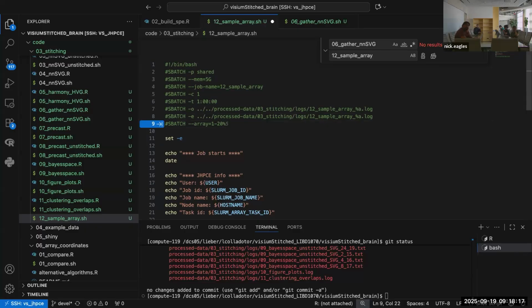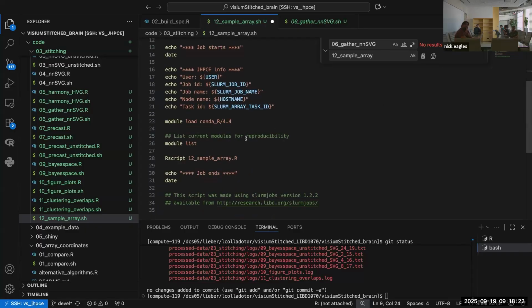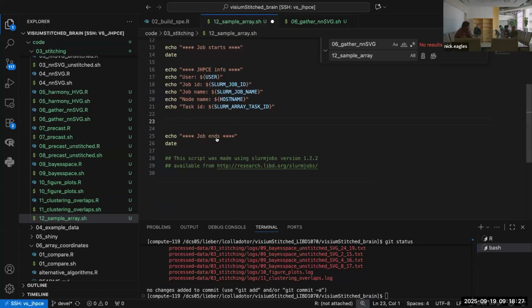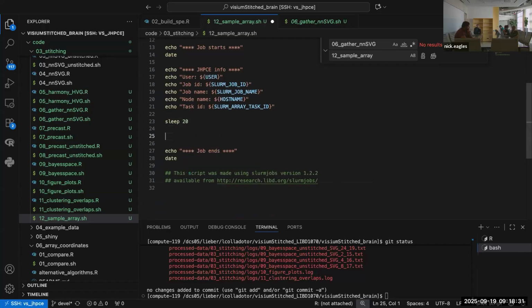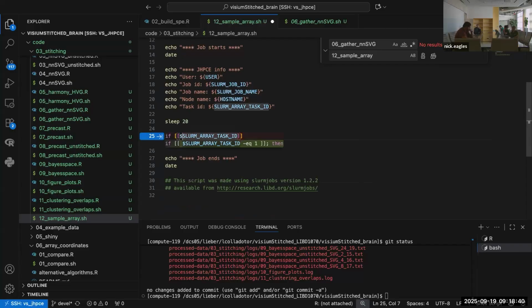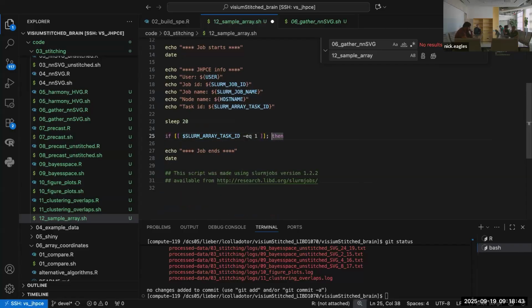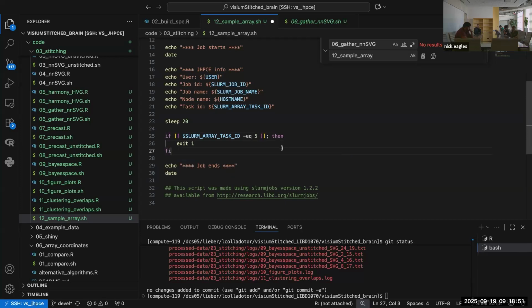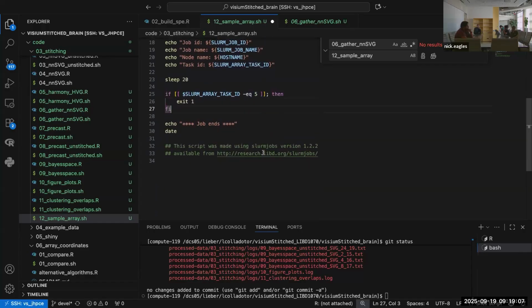Let's say 20 tasks. We can run all 20. Okay, and all I'm going to do in here is, instead of loading an R script, do something very basic. So I'm going to show an example of a script that runs for 20 seconds. It doesn't do anything. It runs 20 tasks, and one of them is going to fail. It's going to be the 5th task. Hopefully the other ones shouldn't fail for any reason. Anyways, let's actually run this.